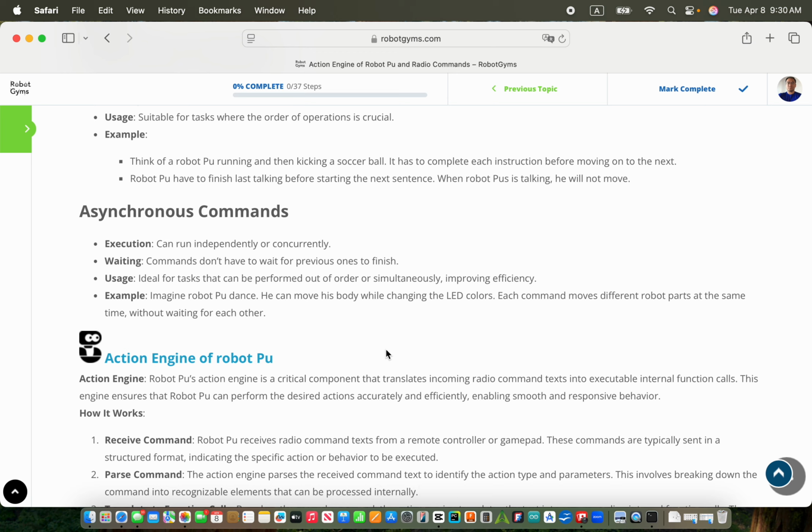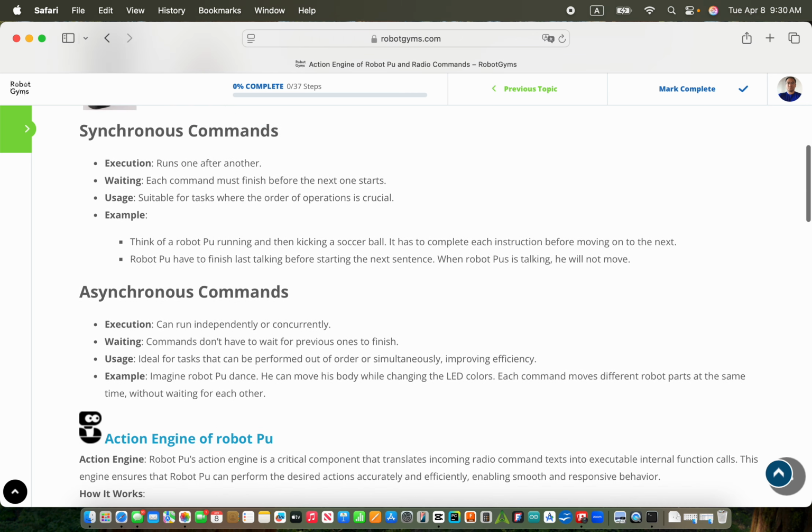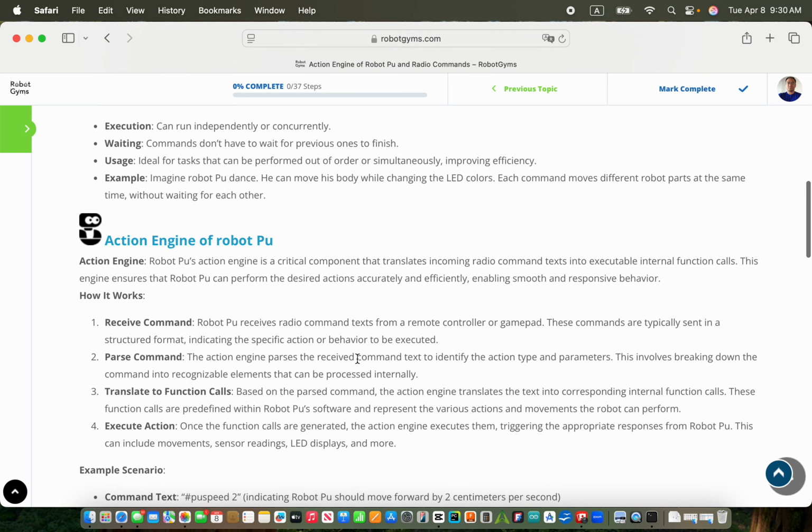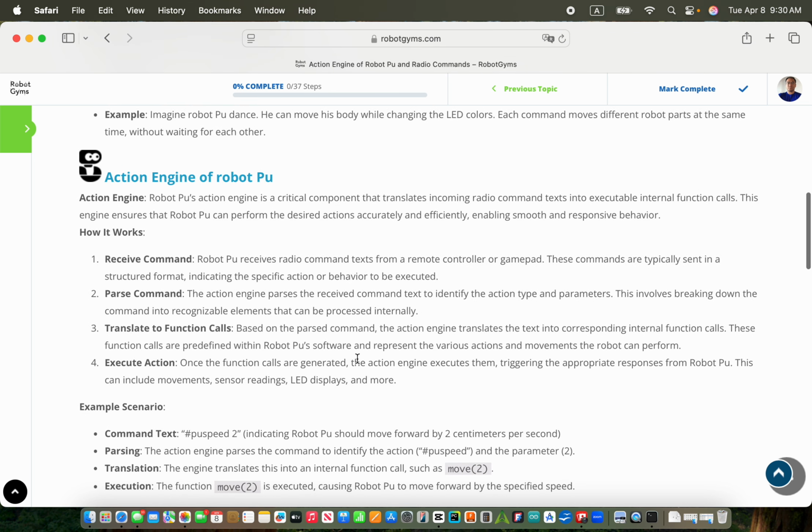So these two types of commands are really important. You have to understand which command is asynchronous and which is synchronous. Otherwise, you will be surprised why your command got ignored, or why the command timing is not right. Okay. Then we talk about the action engine of Robot Pew.